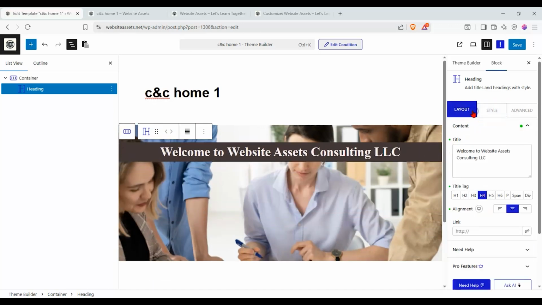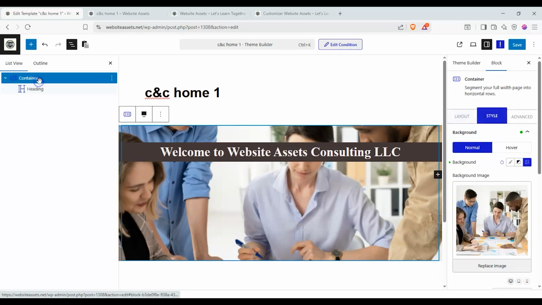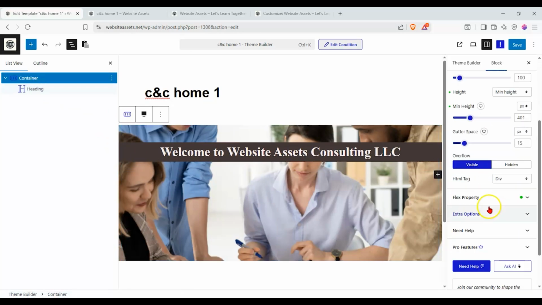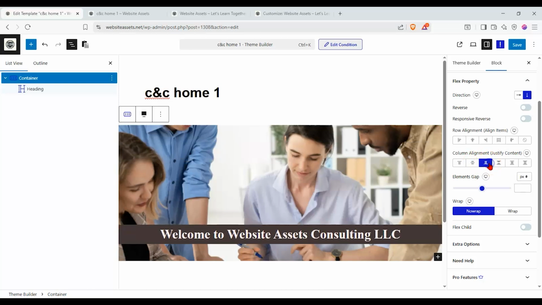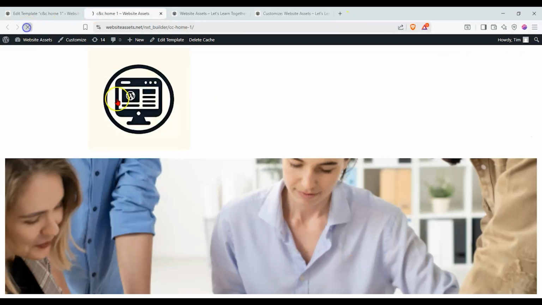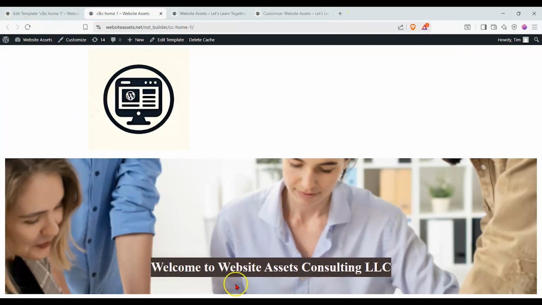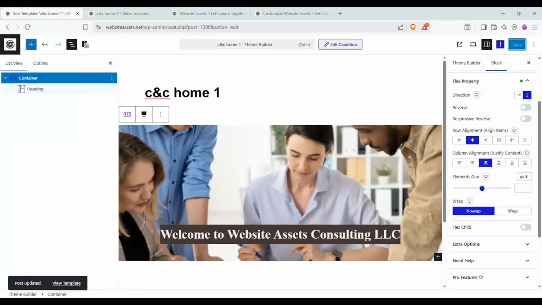And let's go under container over here. And under layout, let's flex property, put it on the bottom, center it up, save, and let's reload our homepage again, our template that is. And here we have our banner and title.